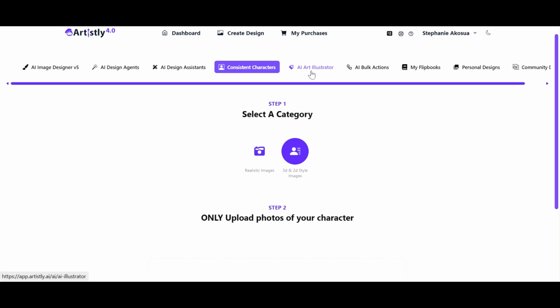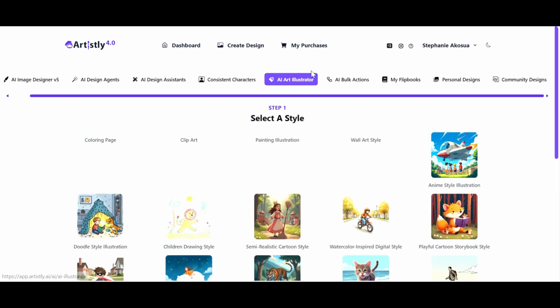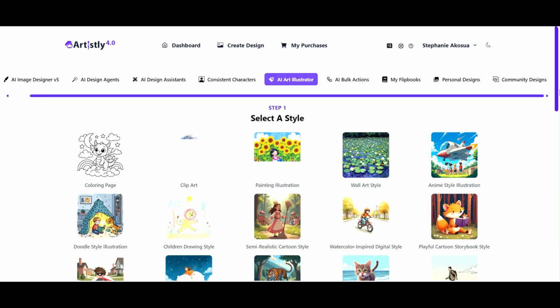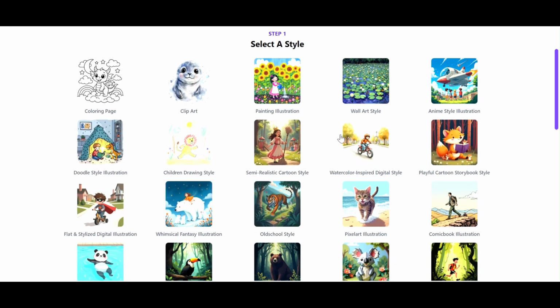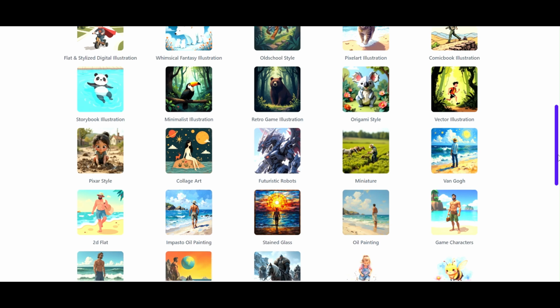We then have the AI art illustrator as well. Okay, so basically this allows you to create different types of art based on different styles. So prior to me doing this review video, this one, coloring page, clip art, and paint illustration was not there. This is an upgrade today. They've added it.